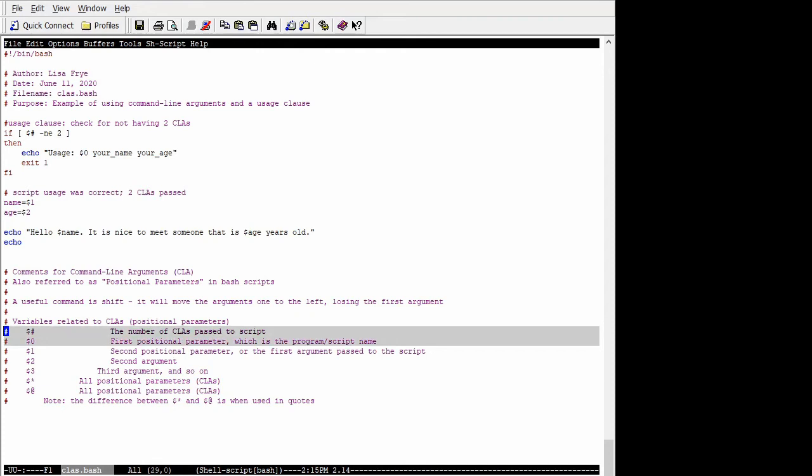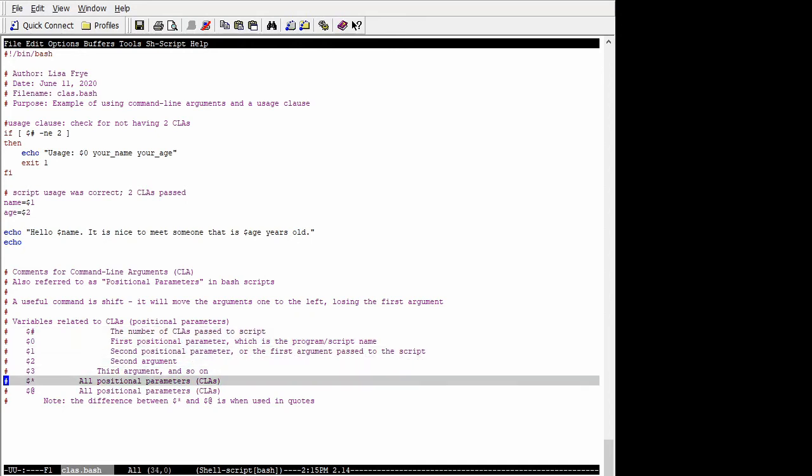$# is a special variable that tells us the number of command line arguments passed to the script. I can print all of the command line arguments with $* or $@, and the only difference being when they're used within quotes of what is displayed. And of the $x, where x is a number, the $0 is a special one that is always the program name or the script name. There's one command that's very useful with command line arguments, and that's the shift command, and we'll take a look at that in a moment.